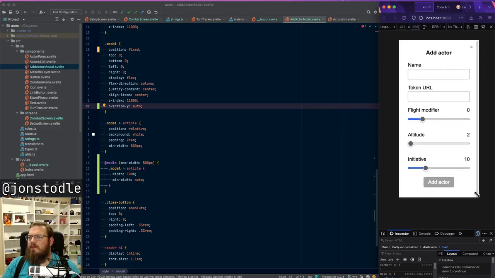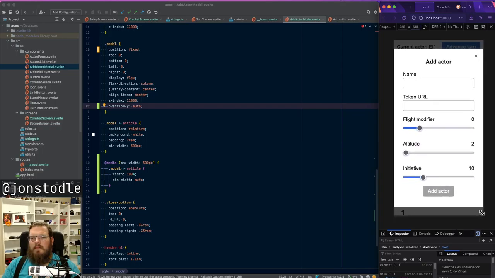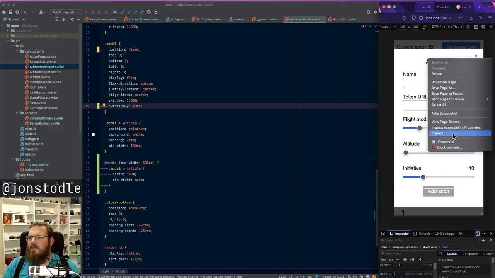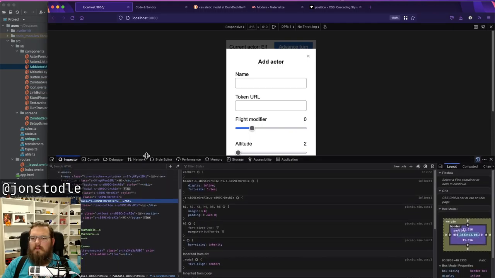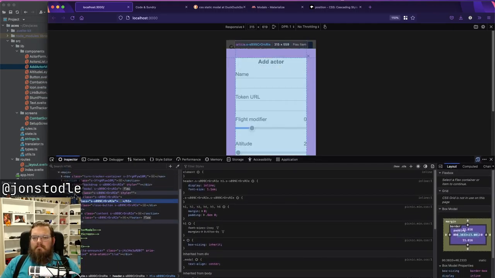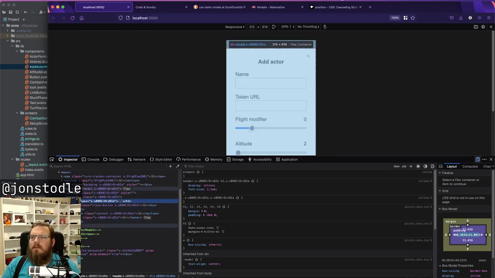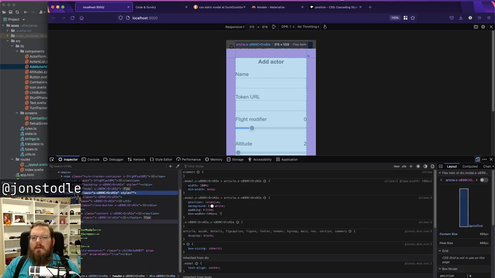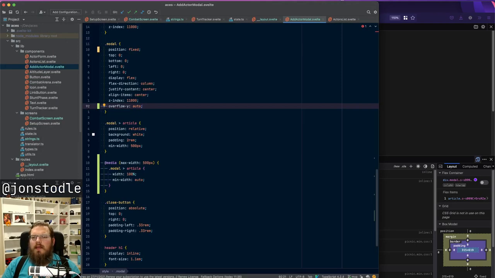Why does the top disappear off screen? It doesn't make any sense. Is there some kind of transform on this? What's happening? Header, article. That's the content. Why do I have a... Let's see.